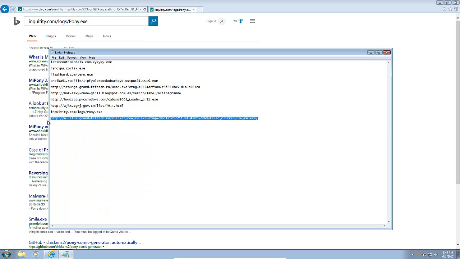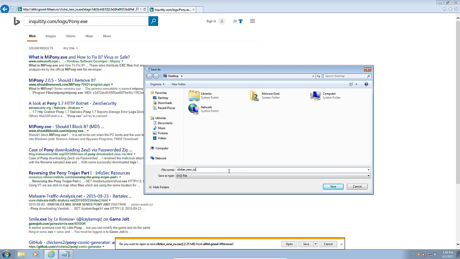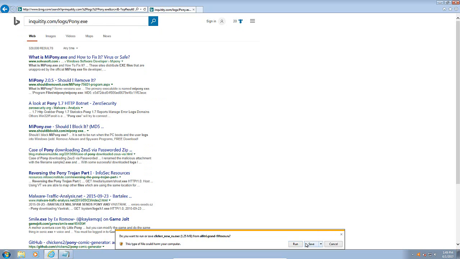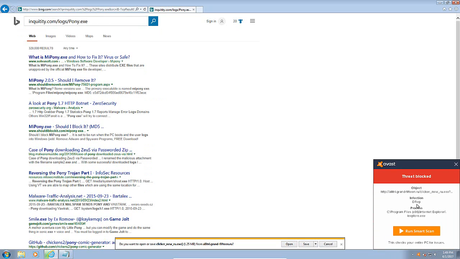And here's our final malicious URL. Okay, we will save this one as a .exe. Hang on. I think I know why that didn't save properly. Let's try this. There we go. And that one got caught. Looks like the reputation service caught that one. Try to open it. It does not allow it to run.